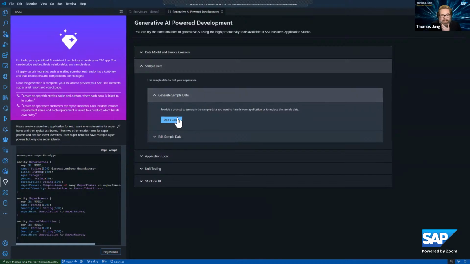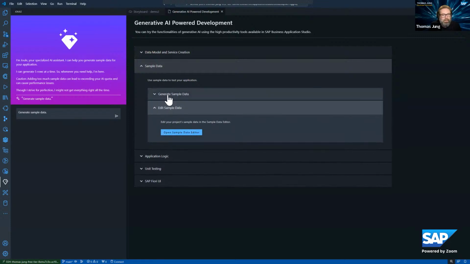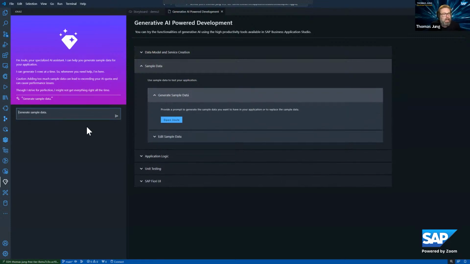Again, similar to the earlier example, I'm going to edit this though. Please generate sample data. So we'll go ahead and let that start thinking.